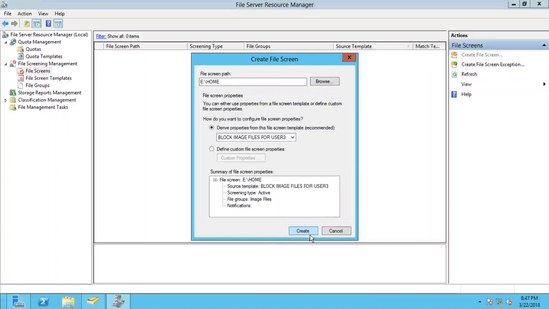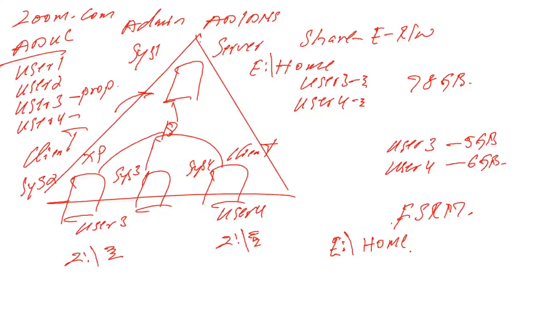But here we have one twist, and you have to try to understand it. You can use it in real time if you like. The path I am giving here is E:/home, so this restriction will apply to all users. Everyone storing data in this home folder location, like user 3, user 4, and any more users, will be affected. But I want this template to be applied to user 3 only, or a specific user, not to the other users.